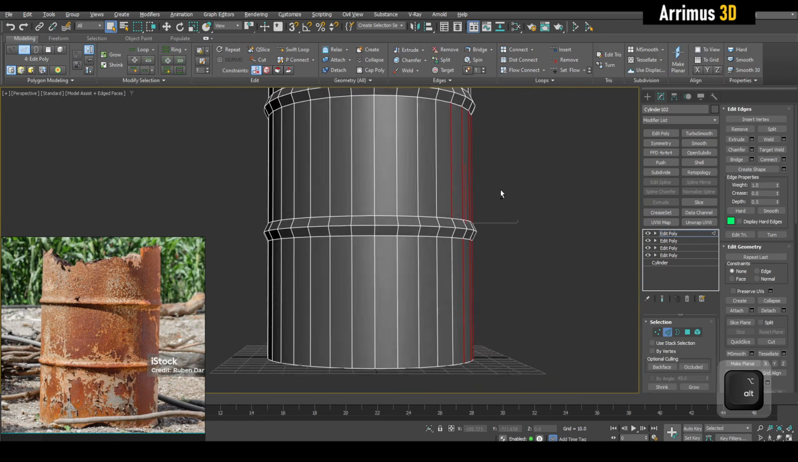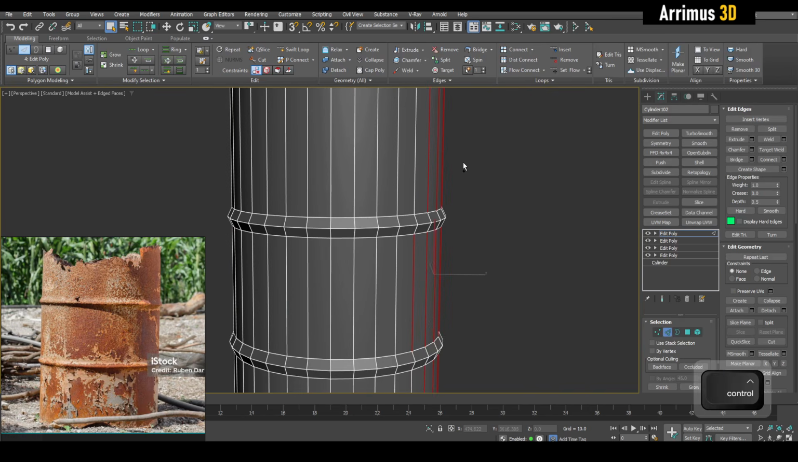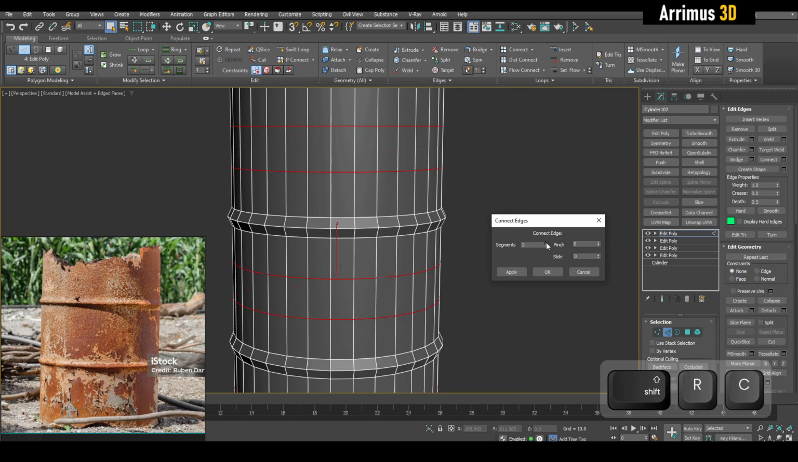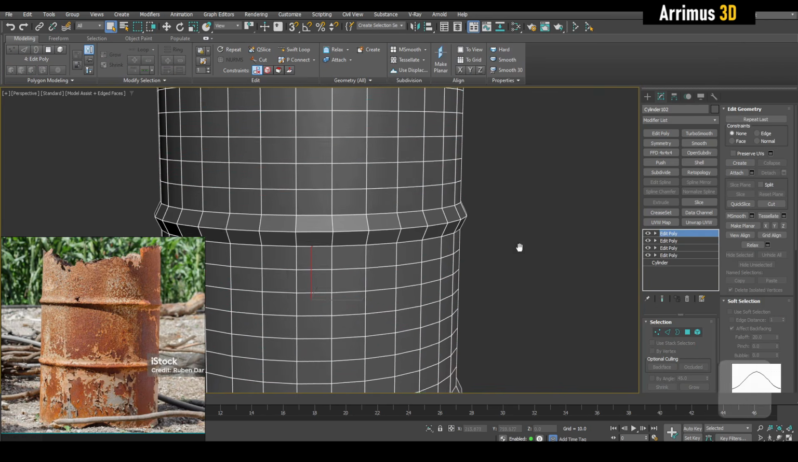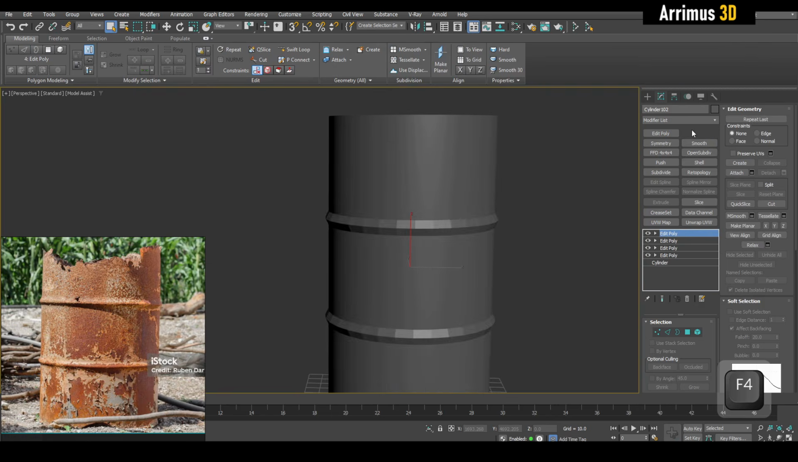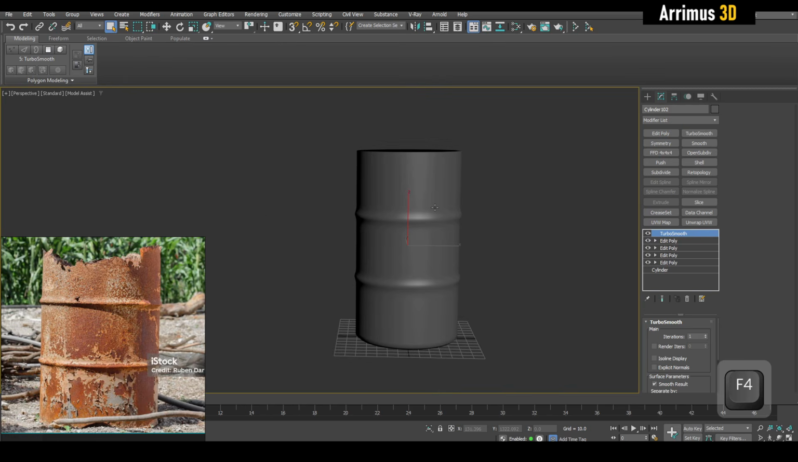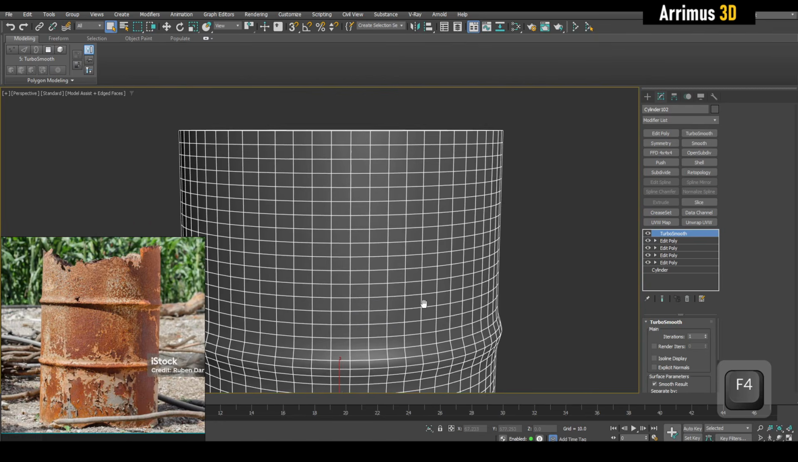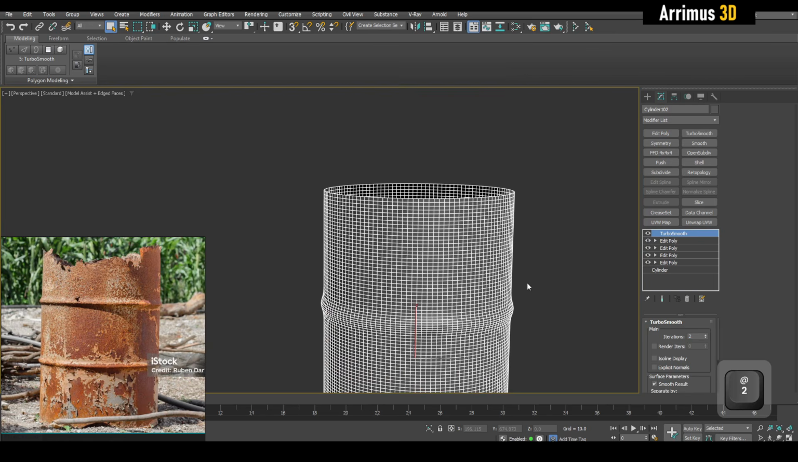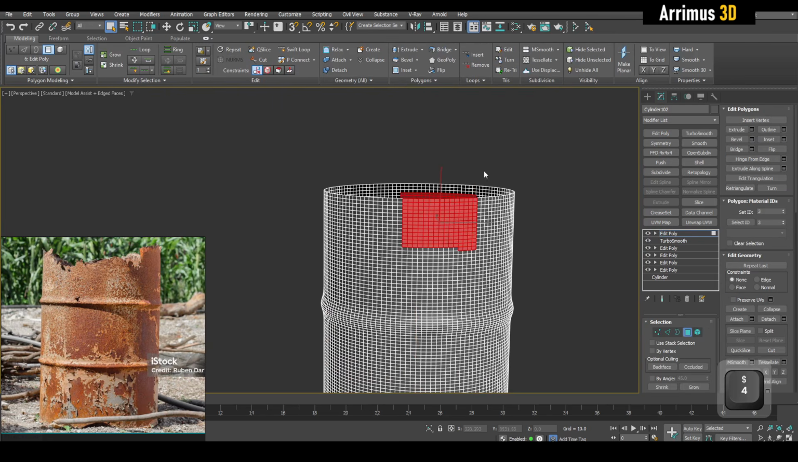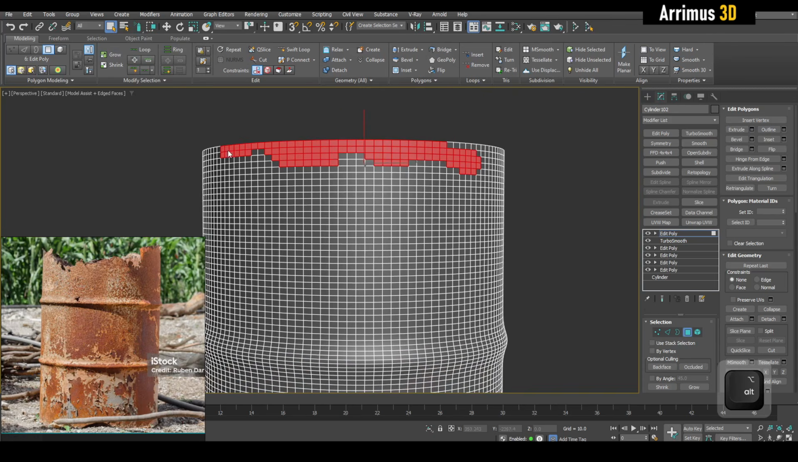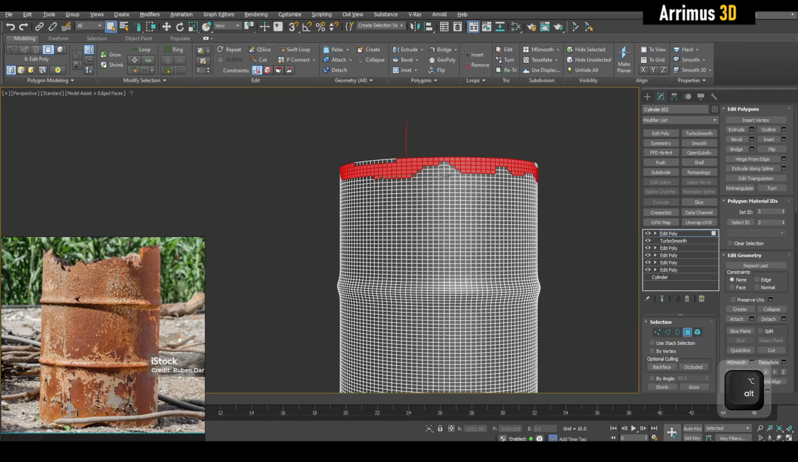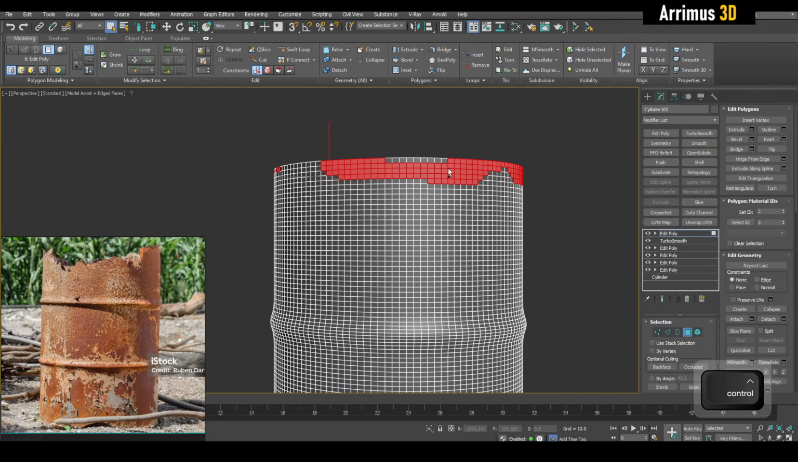Now we can go ahead and select this and insert a bunch of loops through here to make it kind of more even, like so. We can go ahead and turbo smooth. Alright. Now I'm going to go ahead and switch the selection mode to spray paint. I'm going to go ahead and spray paint and hold Control to add to this.